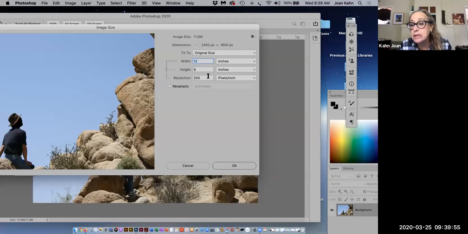But this class originally was meant so that you could output as prints and to the web. So in order to output as print, you need it to be 200 and above. The protocol for teachers is to say 300 is the optimum. But I don't know, I think 200 is okay, and it keeps the file size a lot smaller. That makes sense?